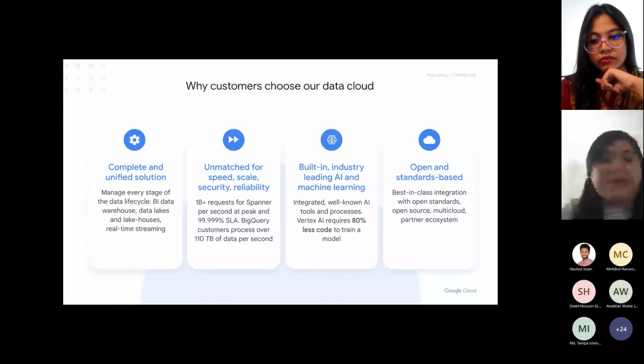We provide unmatched speed, scale, security, and reliability. For example, our OLTP database, a highly scalable, horizontally scalable database which can scale to terabytes and petabytes of data, is Cloud Spanner. Spanner today processes 1 billion plus requests per second at peak, and it offers you 5 nines SLAs. This is unmatched.